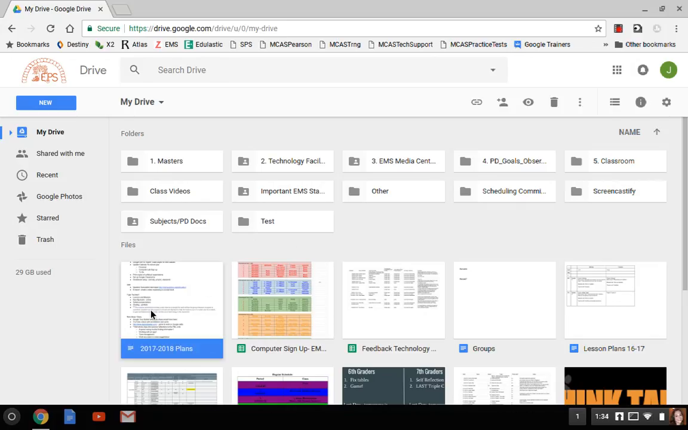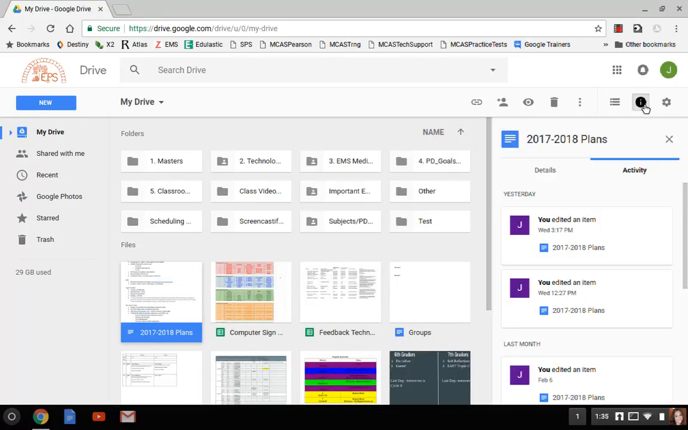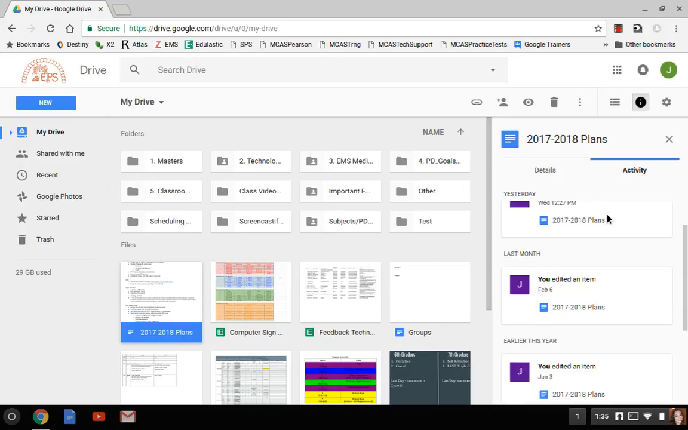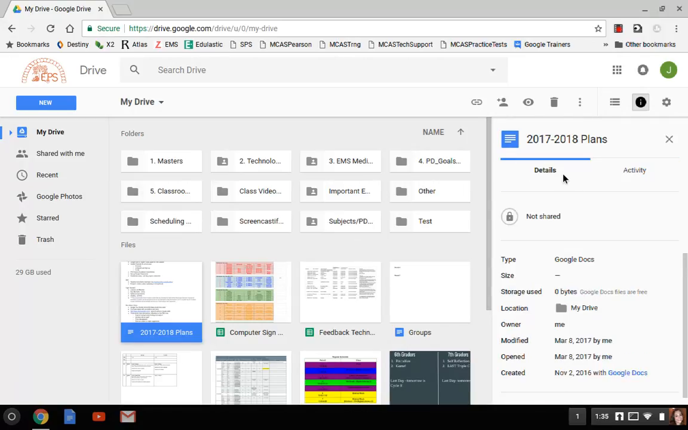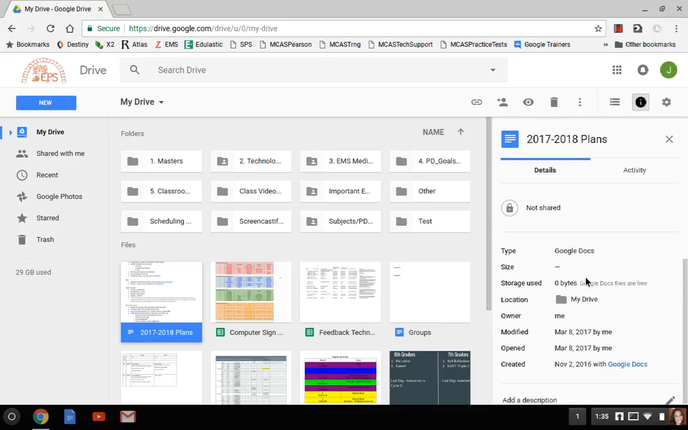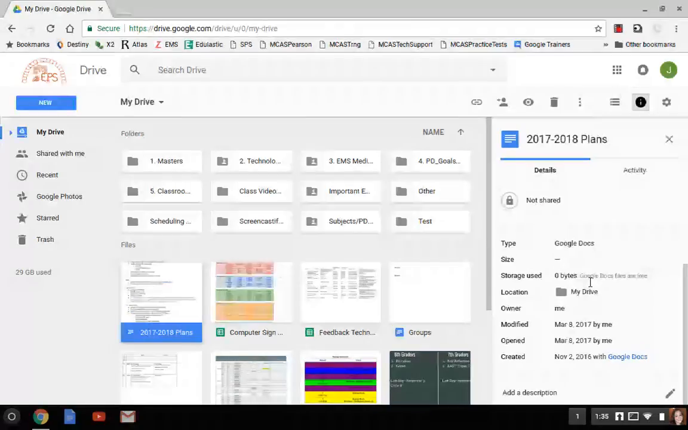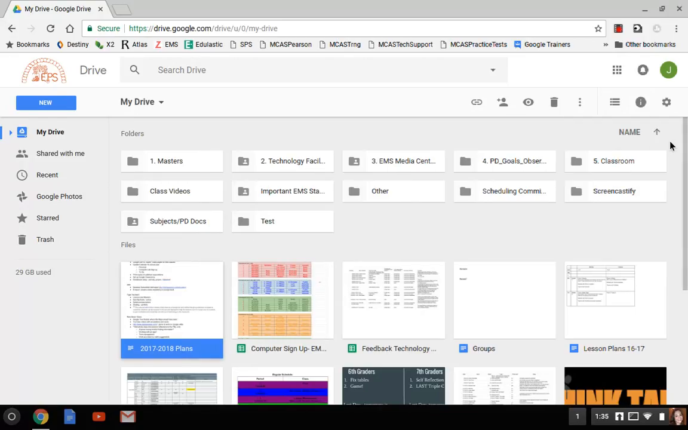For example, if I click on this document right here, and I press this I in the top right-hand corner, I can view the details of that document. This is the activity of when I edited that document, as well as details about what kind of document it is, when it was last modified, opened, and even when it was created. To get rid of this information, I just close out with the X.